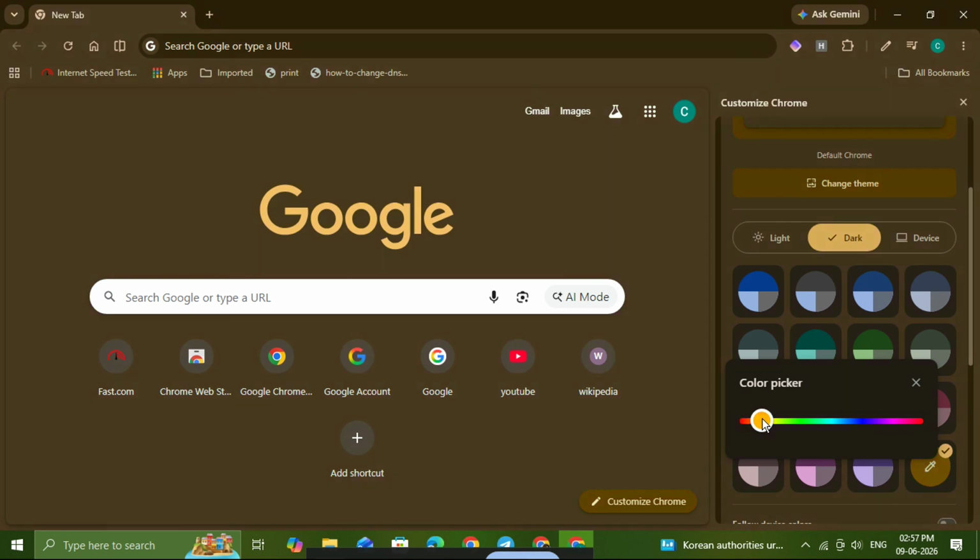Once you pick your custom color, Chrome will apply it across the browser interface, so your tabs, toolbar, and frame all reflect the new style. You can also go back at any time and try another color if you want to switch things up later. That makes it easy to experiment until you find the look that feels right for you.